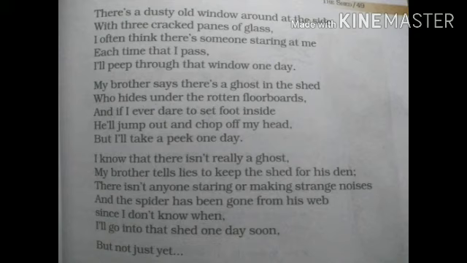Last line, but I'll take a peek one day. See the last paragraph children. I know that there isn't really a ghost.